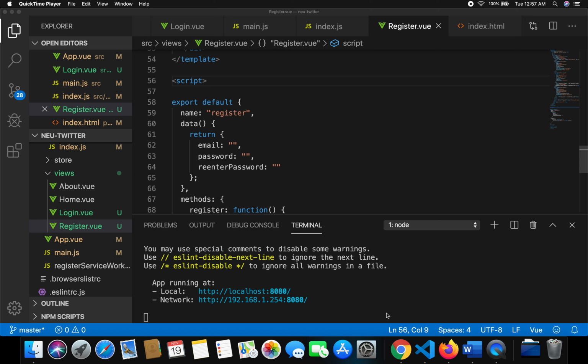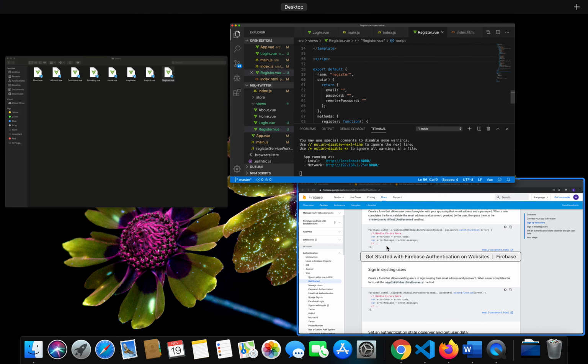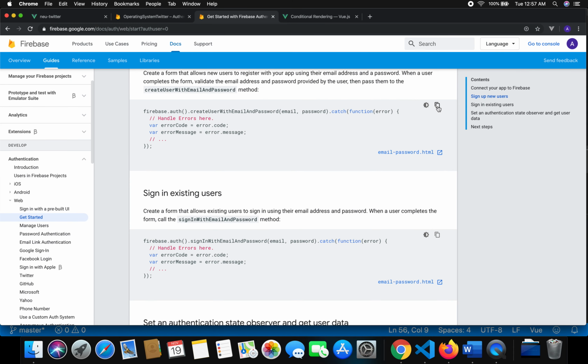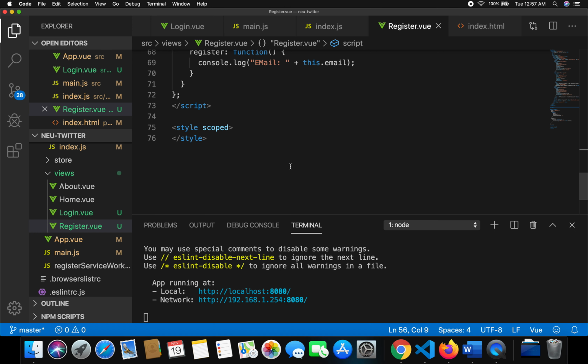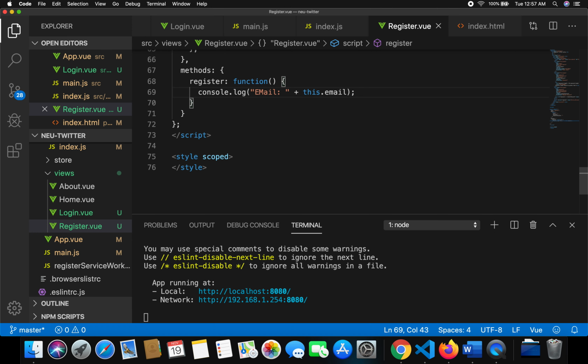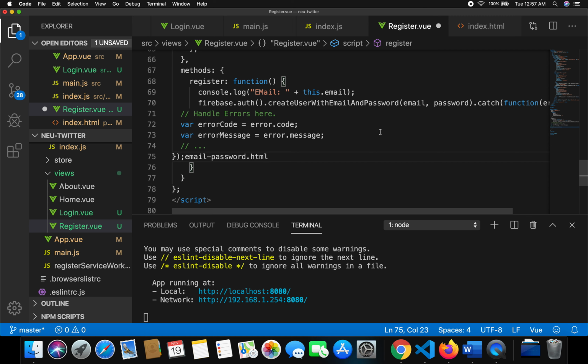We are going to register a user using Firebase. Okay, so let's go. I think we came over here, so we'll copy this and we will come over here and paste this, and then we'll right click and say format document.